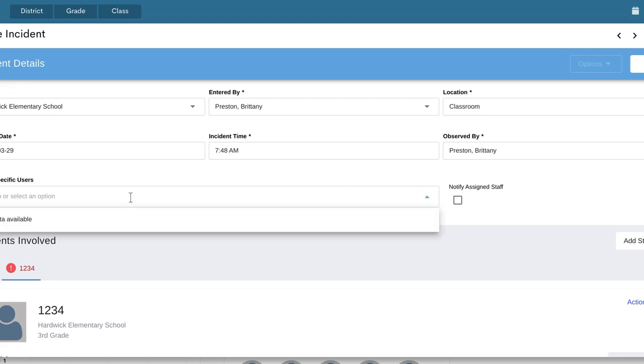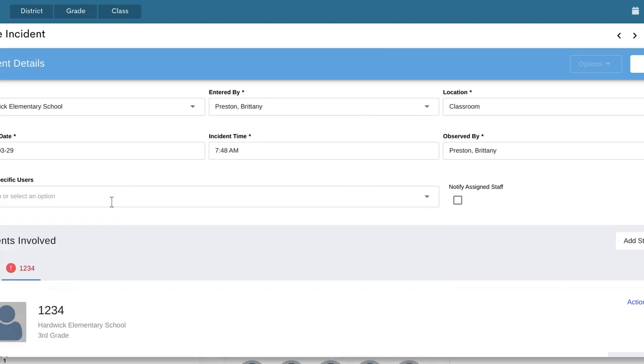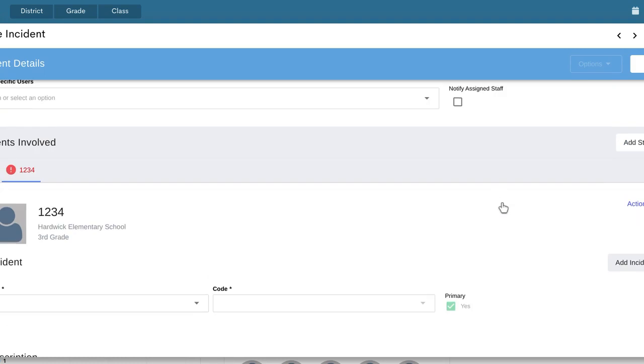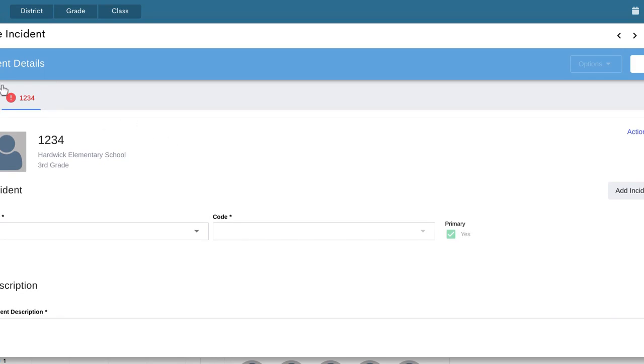Okay. You can notify users in the system. This is a very interesting feature. So you can type in here, let's say you wanted to notify a behavioral interventionist in your school, or you wanted to notify the assistant principal or the principal about a particular behavior. You could put their name in there and click notify assigned staff. Okay. If you logged a few students in here and you needed to add more, you can always do that here as well. We're going to work with our first student here.